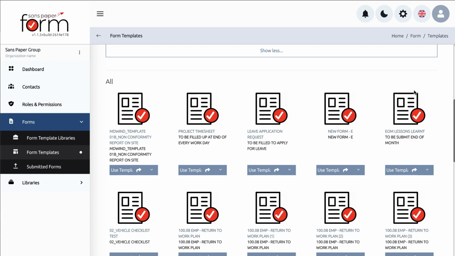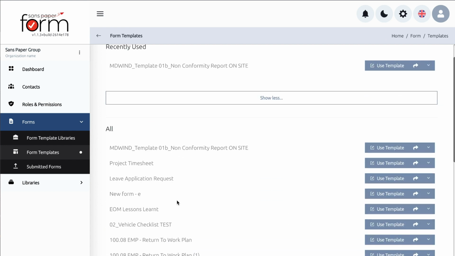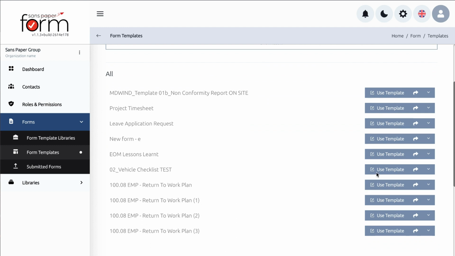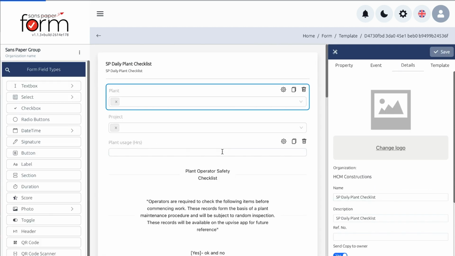Let's say here we can... I personally prefer this list view, and we go here. We want to edit this vehicle checklist test. We can edit it. So here is the existing form.